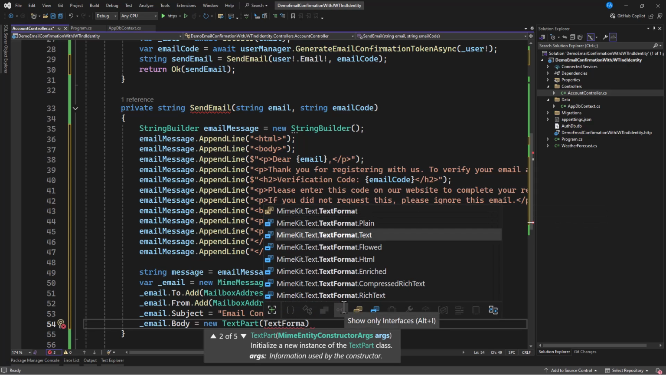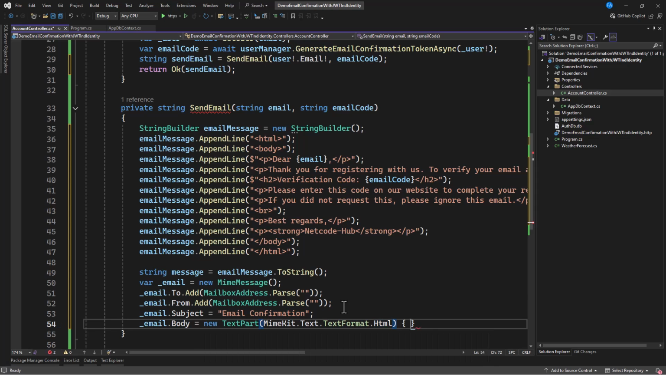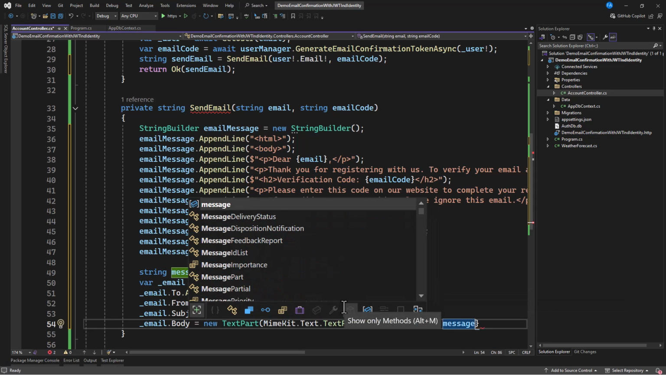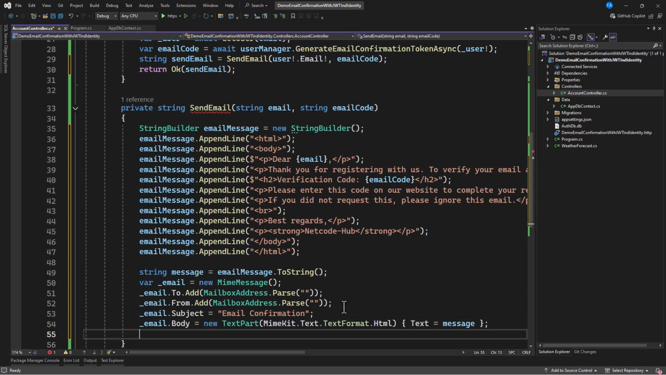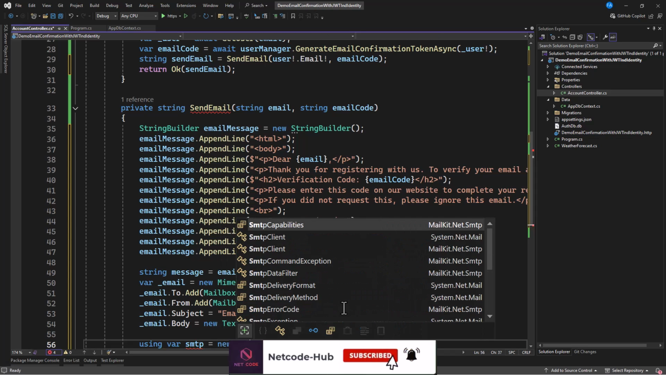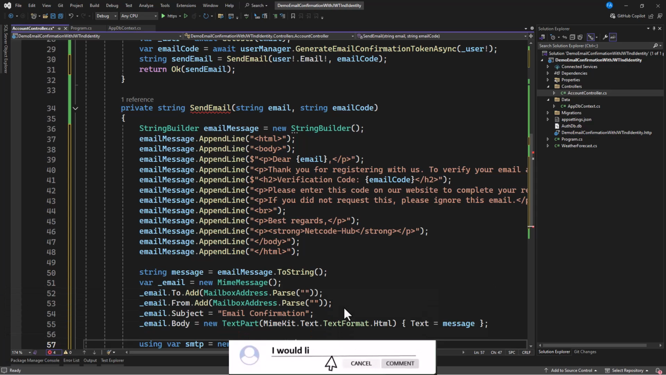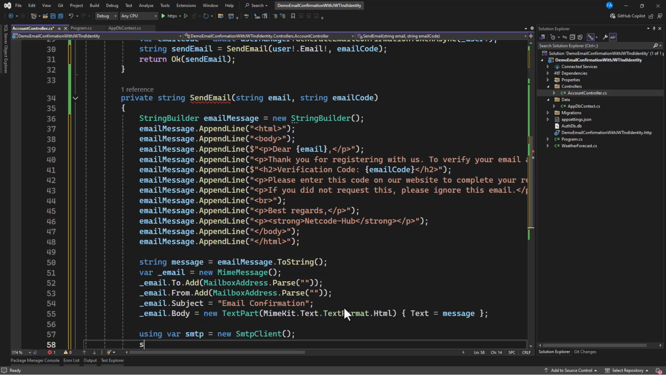So for the text format, we want to make it HTML since we have created an HTML. In that, let's specify the text equal to this message. You close that. So now that we have this, let's create our using. So var SMTP is equal to new SmtpClient. We are using MailKit.